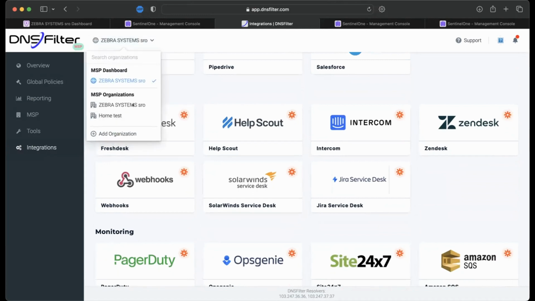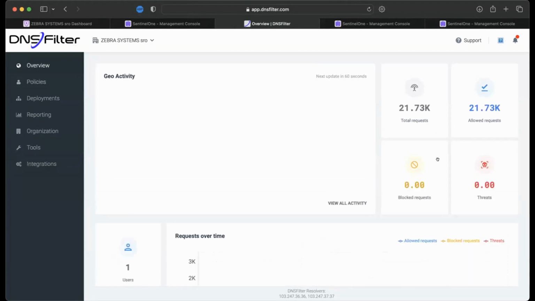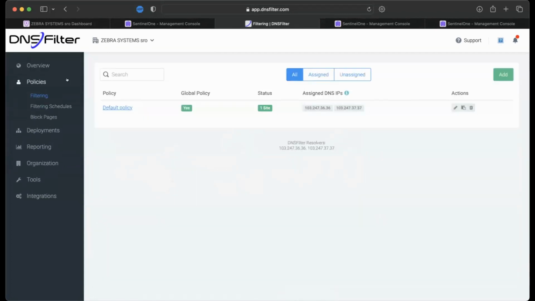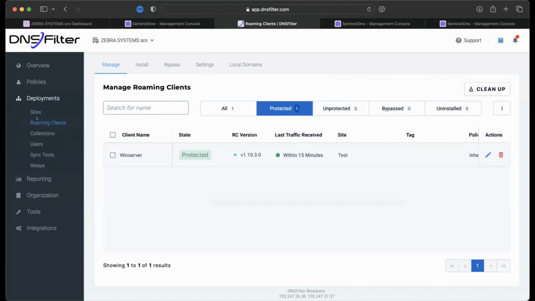Once you go into the customer level, right on the top, you will have, again, an overview, the policies, and then deployments. So you can set up the sites here. It consists just of the public IP, and you can set up the policy and block page. Right next to it, you have the roaming clients, which are used for anything that's going to be moving in and out of the local network.